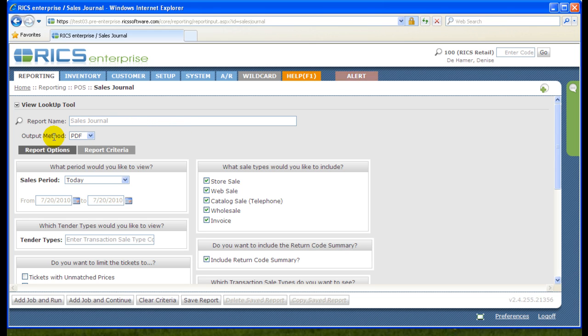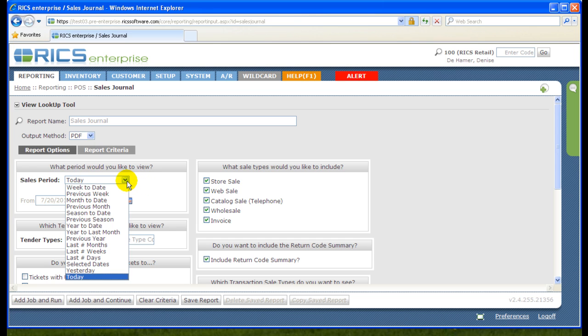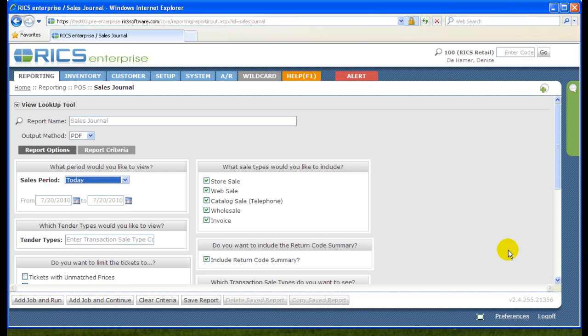Output method is PDF, which is the default, just report version. You have report options and report criteria. So if it was today and you wanted to print your sales journal, you could just choose today for the sales period. If you click on the drop down, here's all of your other options. Maybe if you came in the morning and you wanted to print yesterday's sales, you could choose yesterday. Or you could do selected dates and put in whatever date range you want. So many different options here. I'm just going to choose today.